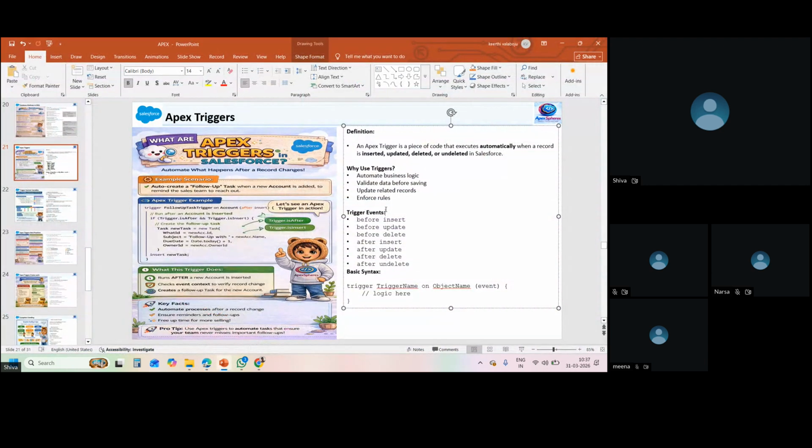Just like the flow triggers, in Apex we also have triggers. Triggers will fire whenever a record is inserted, updated, deleted, and undeleted. So these different events will fire triggers in Apex. Why do we use an Apex trigger? Simply, we want to automate the business process, so for that we use Apex triggers.